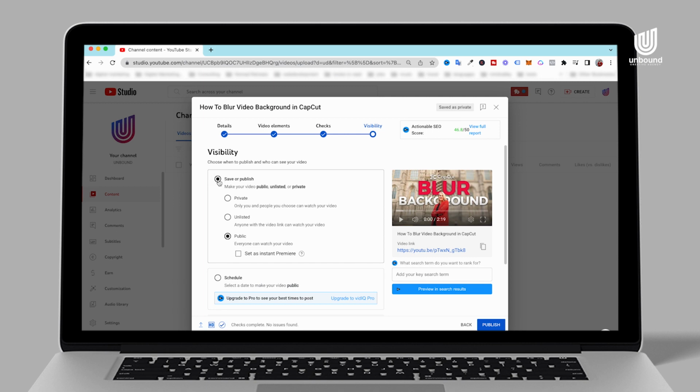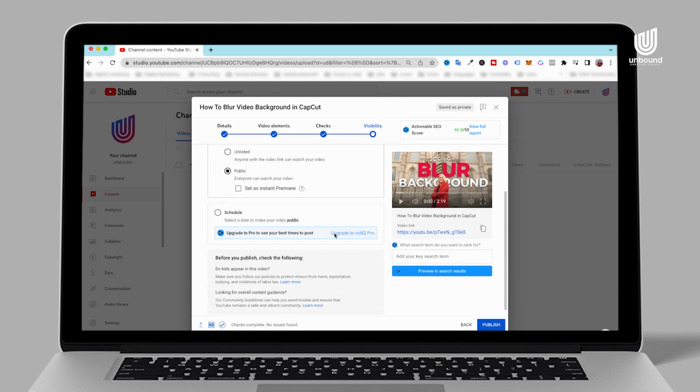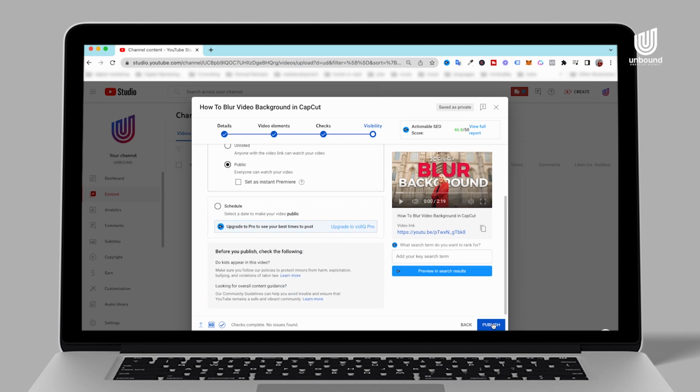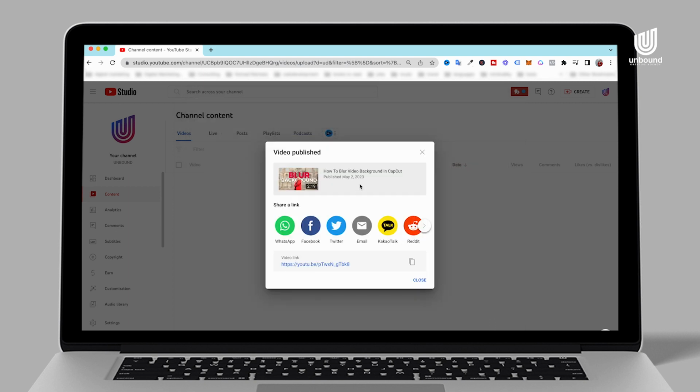For me, again, I'm just going to go save or publish, and then I'm going to click public, and then we're going to click on publish. And it says video published. It has all of the information. And then if you want to go to it, you have the video link that you can click and that will take you directly to that video.